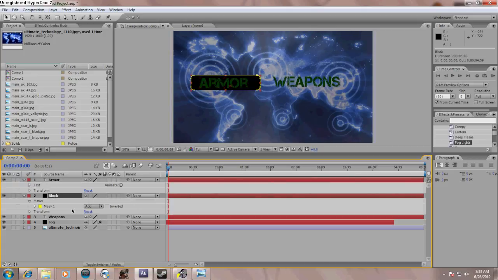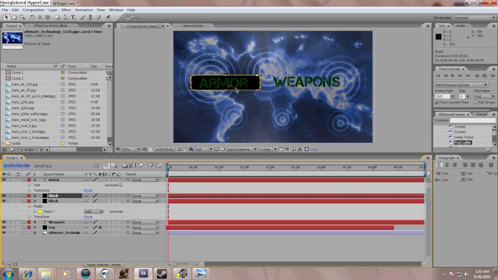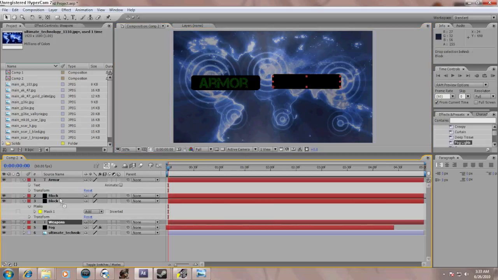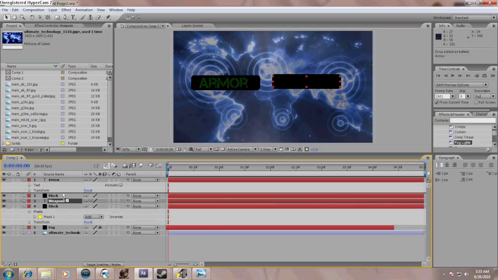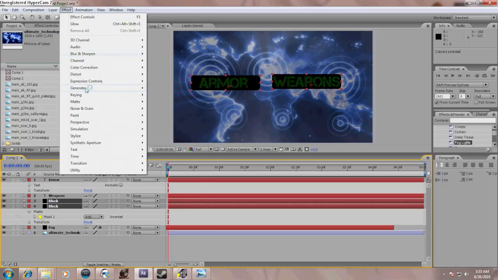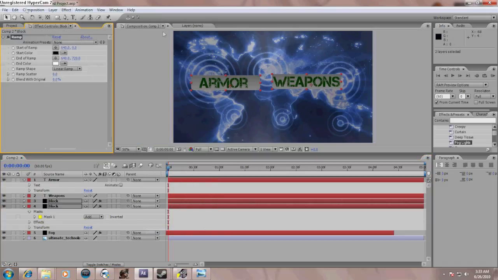And now what you want to do is click block, Control D, and duplicate it. Now you have another one, and drag it over to weapons. Same thing, drag the weapons word over block, and now they're both over it. Now to add some color to both of these, you can shift click on block, and now they'll both be selected. Go to effects, generate, and ramp.